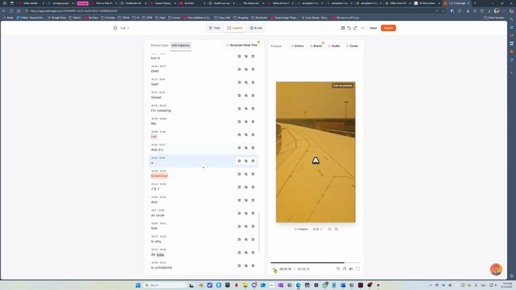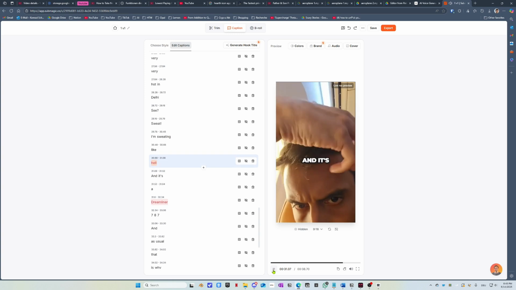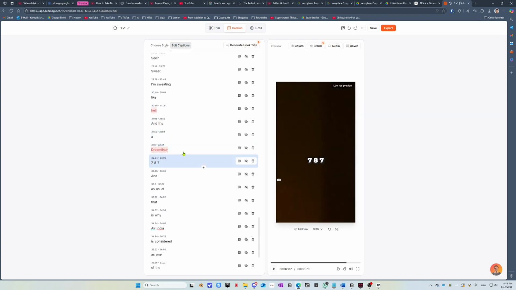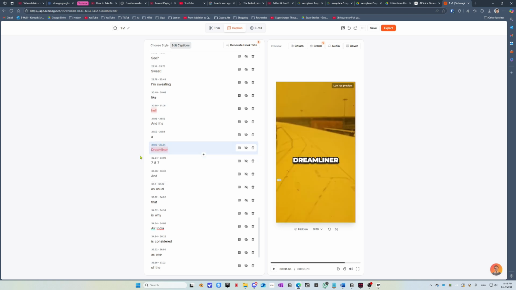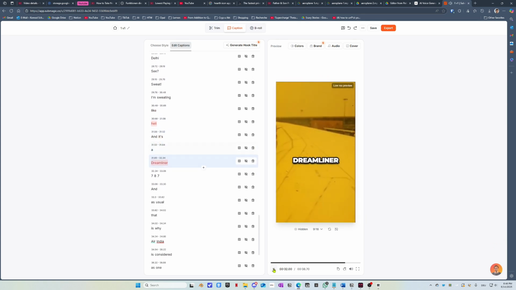It's a Dreamliner 787. I'm sweating like hell. So they are overlapping. That is something we don't want, which happens sometimes with CapCut.